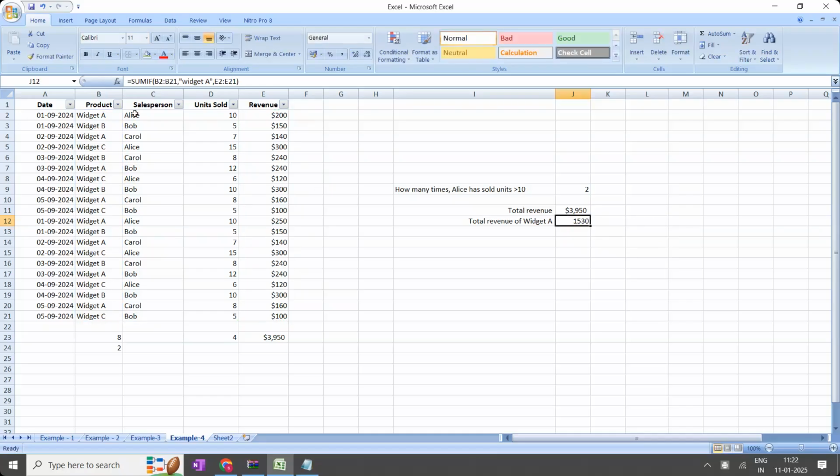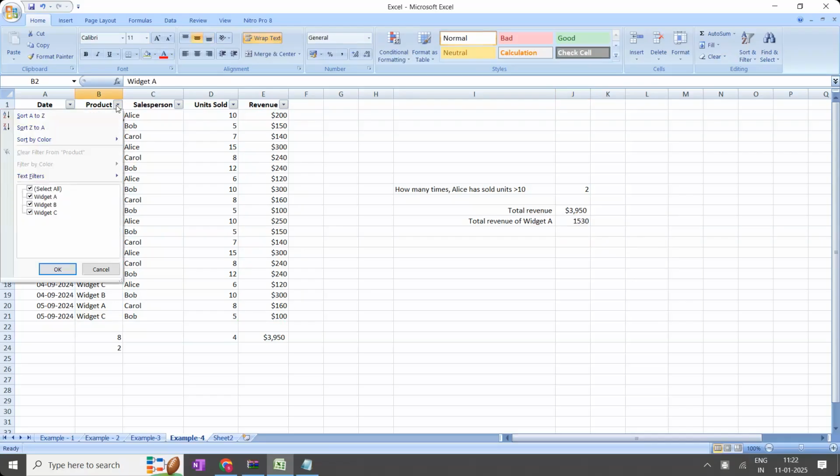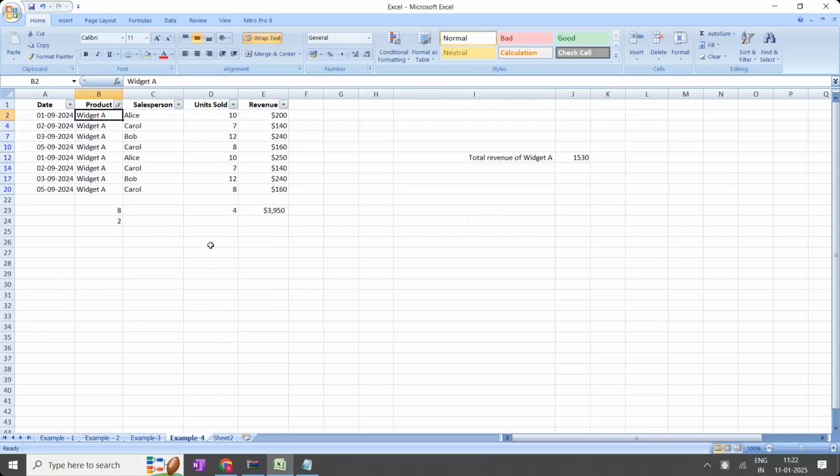Let us cross check. For widget A, let me select here the data of widget A only. Now see here, widget A. Let us do the sum. 200 plus 140, how much? 340. 340 plus 240 is 580. 580 plus 160, 740. 740 plus 250, 990. 990 plus 140, 1130. 1130 plus 240, 1370. 1370 plus 160, which is 1530.